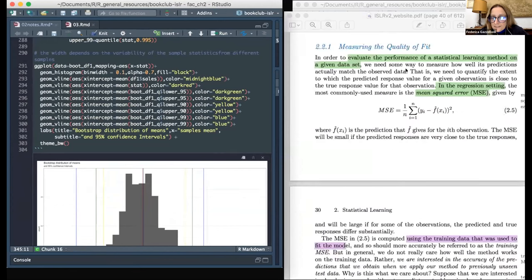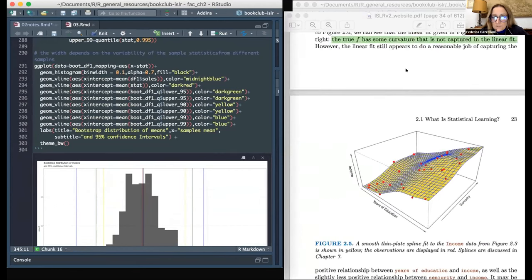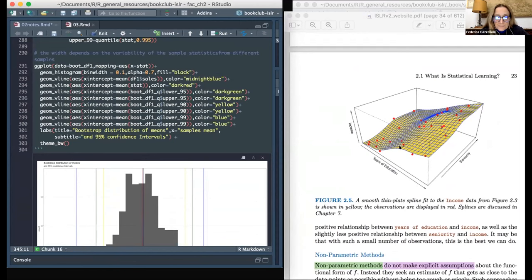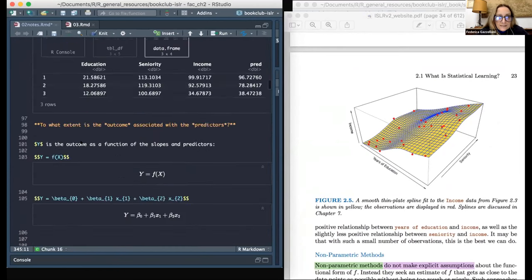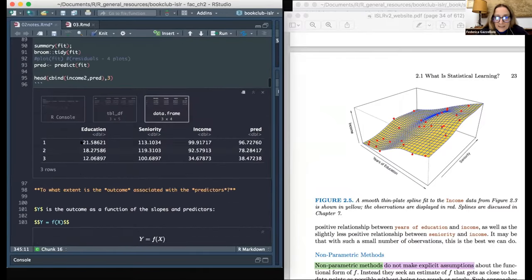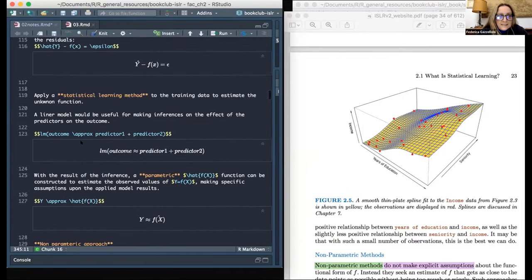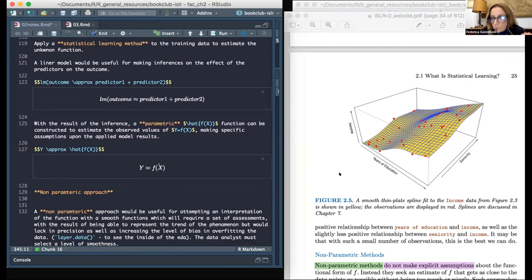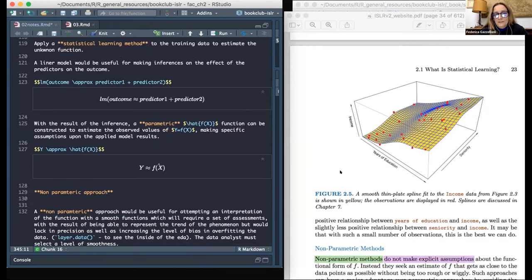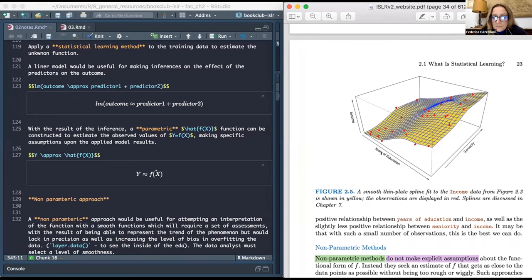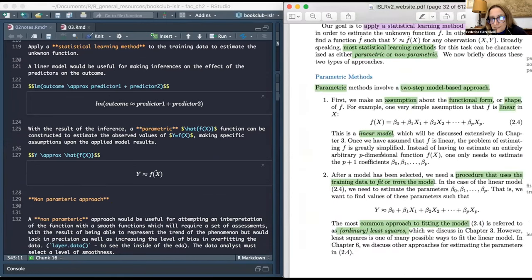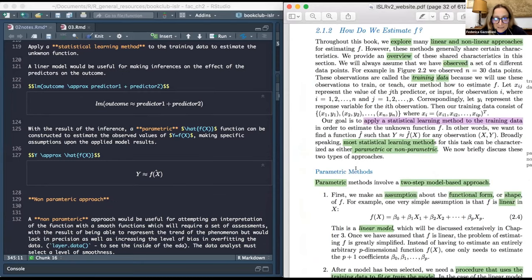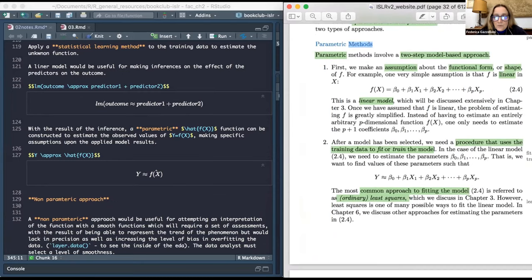This was the first visualization, which was very interesting to me, and so I've tried to replicate it. And this is my first question to have a discussion with you, about parametric and non-parametric methods.